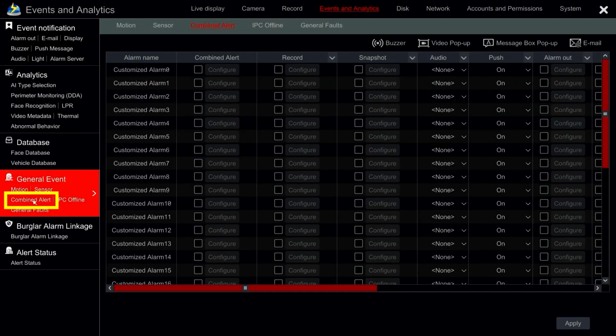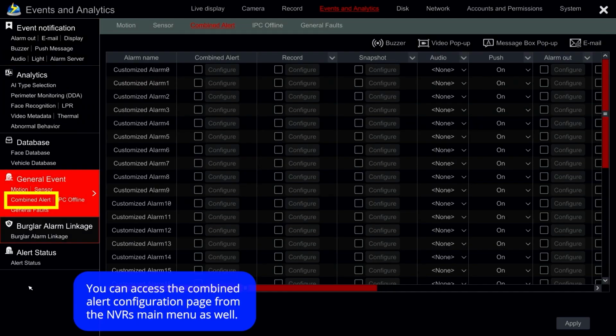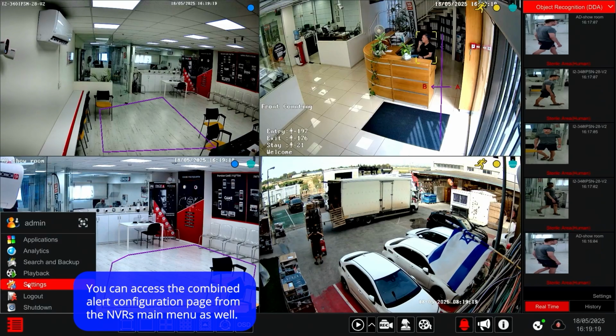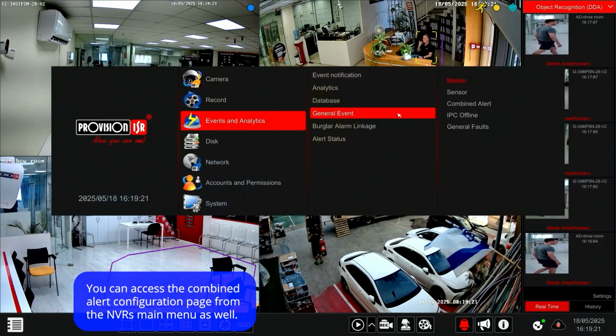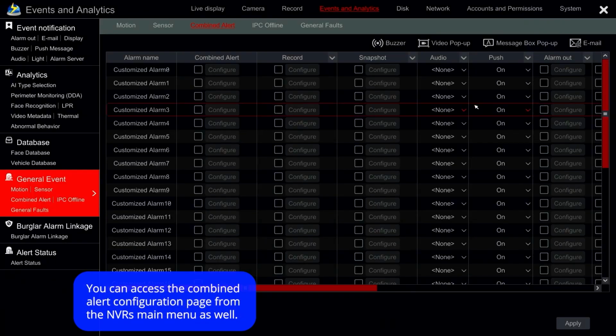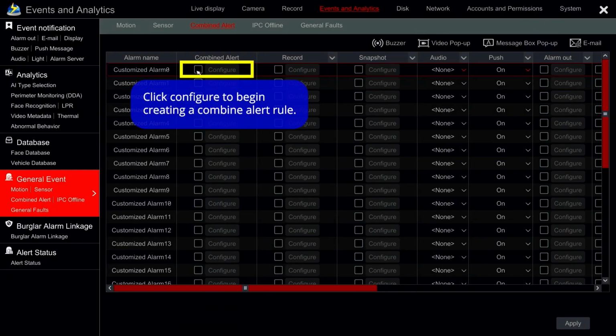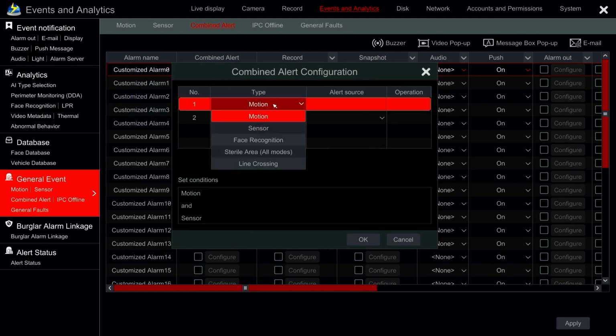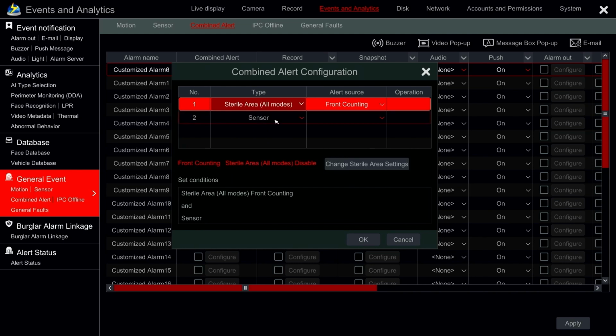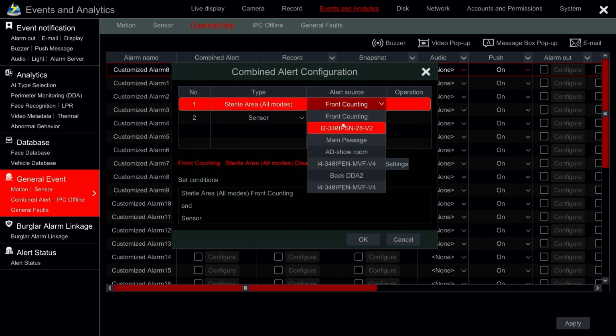To configure this function, go to General Events and select Combined Alerts. There, choose the first rule and begin defining the two events that must occur simultaneously. Let's select sterile area detection on both cameras we reviewed earlier and save this configuration.